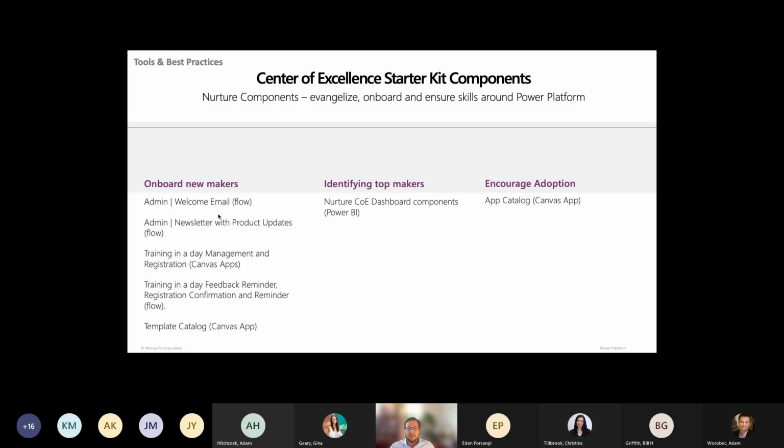So looking at the pieces of the nurture component, as we mentioned, the Center of Excellence is broken up into a number of different components. So I want to talk a little bit about some of the pieces of the nurture component. The very first one on the onboarding side is a welcome email. So whenever you create a flow or an app, it triggers that as a new maker into the Center of Excellence Dataverse. That new maker triggers the welcome email.